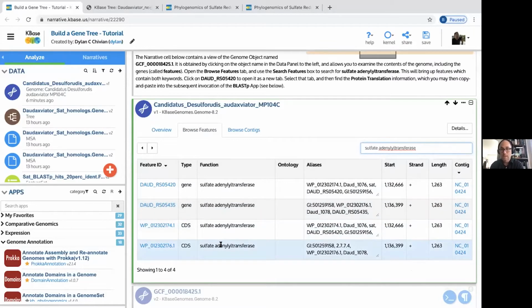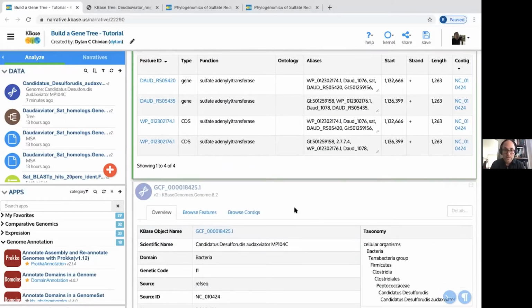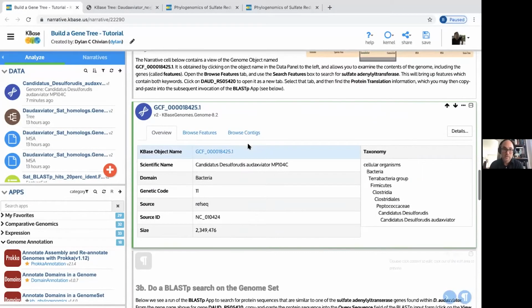So now we have the question: are these two copies the result of a paralogous expansion within the desulfurudis clade, or the immediate lineage, or is it an earlier duplication of this? Or was it a horizontal transfer? Or we don't know the origin of this, but the question is, is it more recent or earlier on? And that's the question we're going to try and answer with this gene tree.